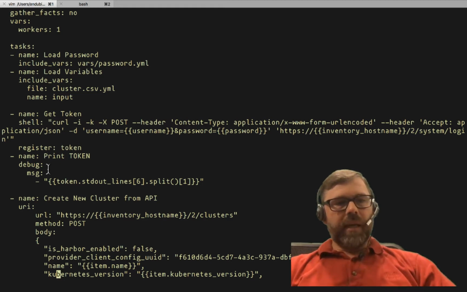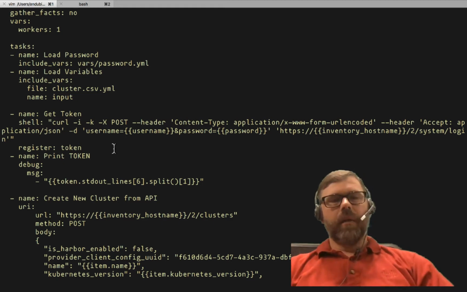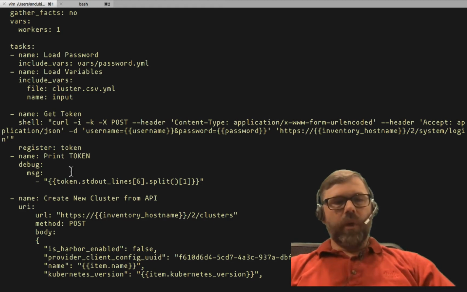And then I print token out just so we can see it. So this is only for our purposes to see it on the screen. How do we get to the token? So we register all of the JSON payload coming back from our post from the CCP server. And then we are going to parse in that dictionary, that JSON payload, to the specific line that includes the token.